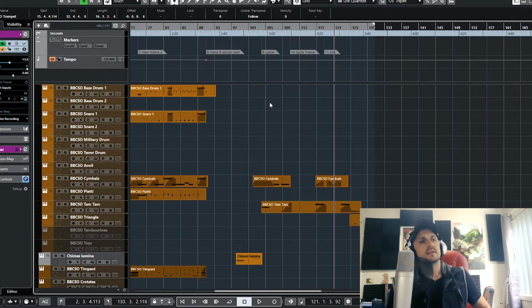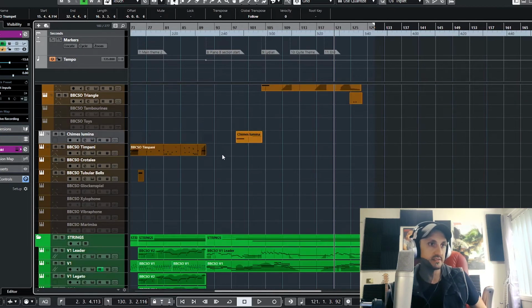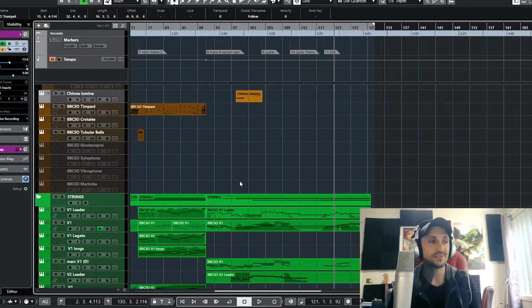Now, before I forget, I do want to mention this. The chimes were from Symphonia 3, Lumina. Now, there's no chimes in this library. I thought that was really weird, because they've got a triangle, but they don't have chimes. So maybe there's something they'll add. I have no idea, because they've got everything else, for crying out loud.